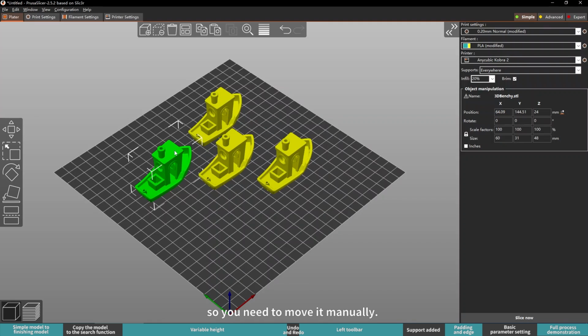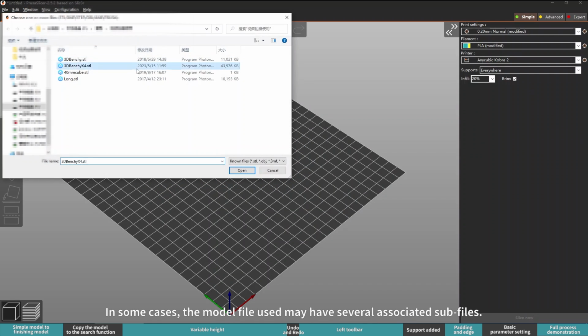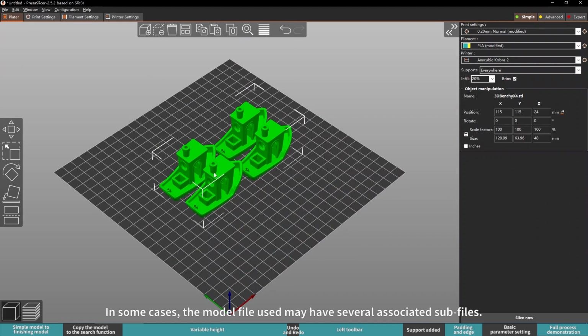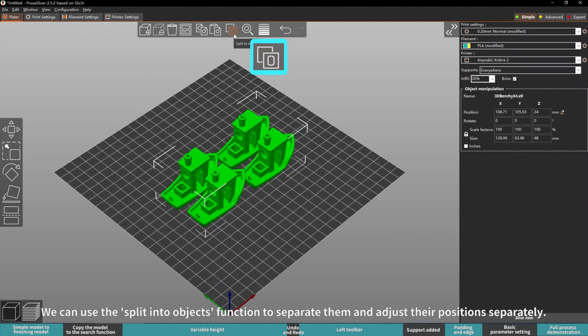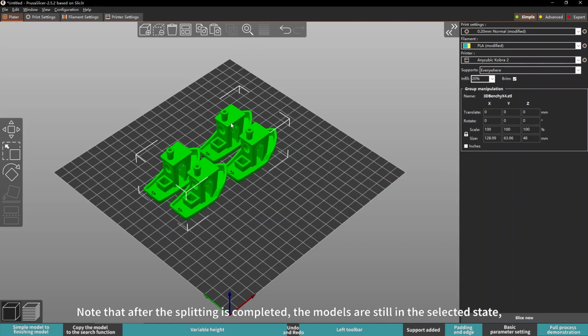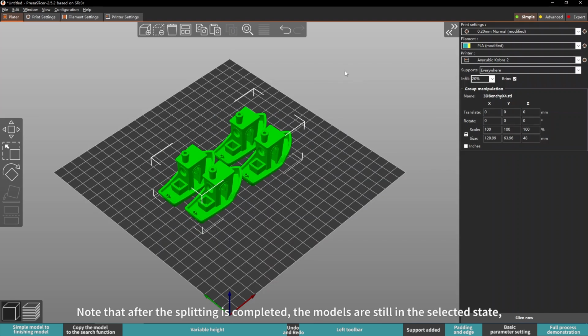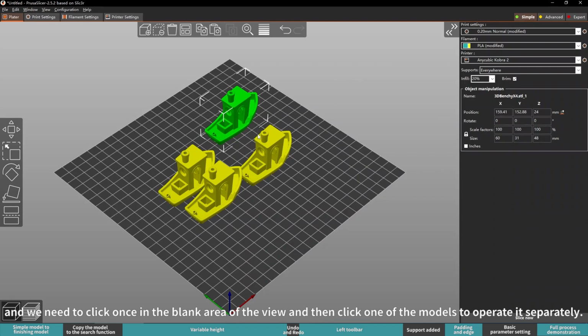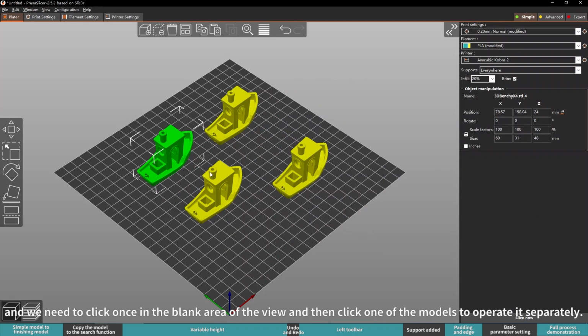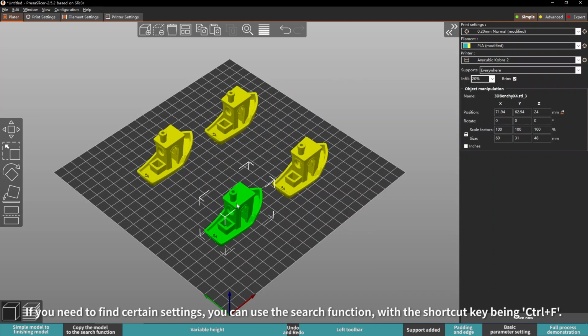move it manually. In some cases, the model file used may have several associated subfiles. We can use the split into objects function to separate them and adjust their position separately. Note that after the splitting is completed, the models are still in the selected state. And we need to click once in the blank area of the view and then click one of the models to operate it separately. If you need to find certain settings, you can use the search function, with the shortcut key being Ctrl plus F.